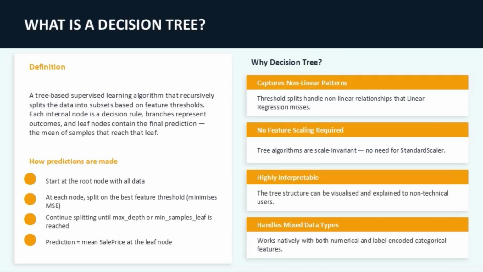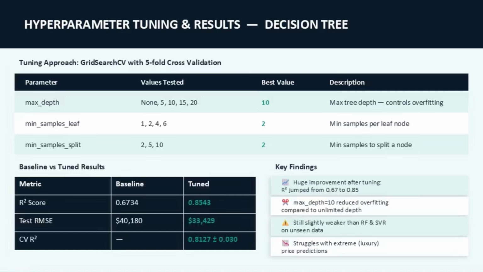To solve this problem, we used hyperparameter tuning. We applied grid search CV with 5-fold cross-validation to find the best parameters. The key parameters we tuned were max depth, which controls how deep the tree can grow, min samples leaf, minimum number of samples in a leaf, and min samples split, minimum samples required to split. The best configuration was max depth equals 10 and min samples leaf equals 2.